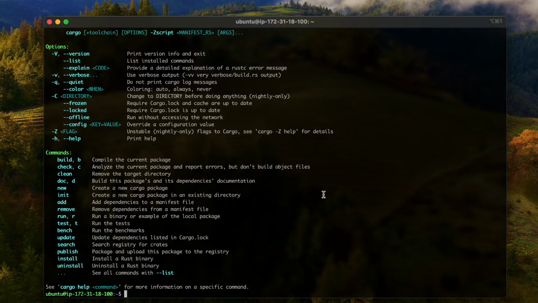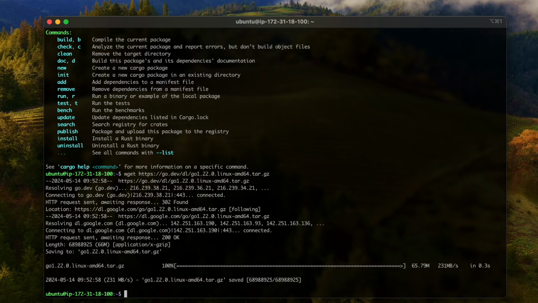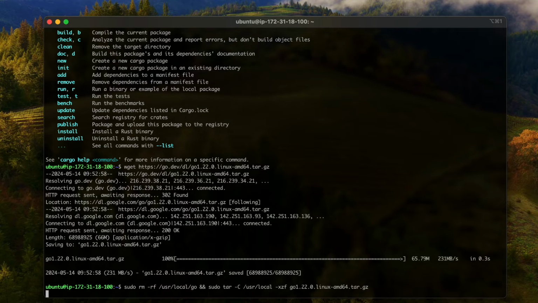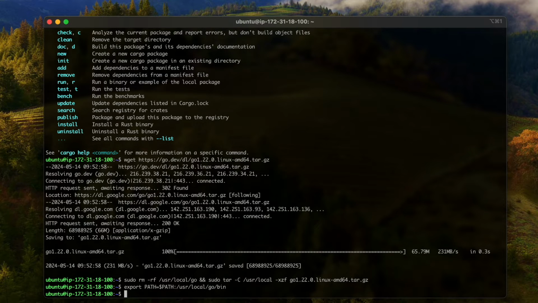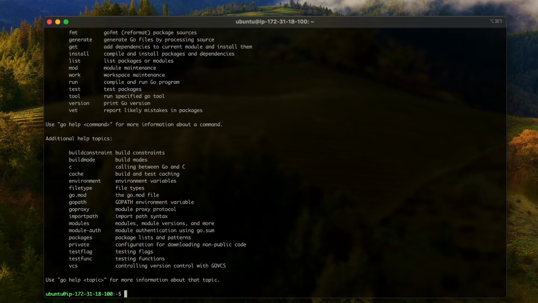Now let's install Go. So first download the Go package and move it to user local. Alright, we also need to export this Go path into our PATH. Okay, now we also have the Go command ready. Now let's download the source code.